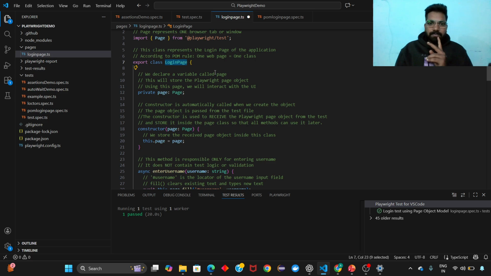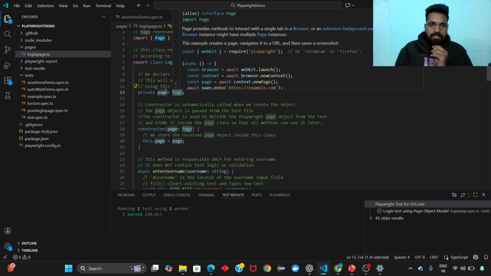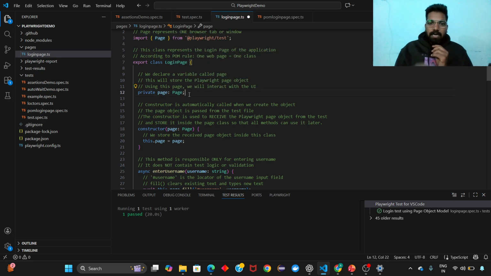We declare a variable called page. We will store the Playwright page object in it. Using this page, we will interact with the UI. So this page I'm calling private because I'm using it only for this login page. Only for this login page will this page be used. So for that one, I'm calling it private.